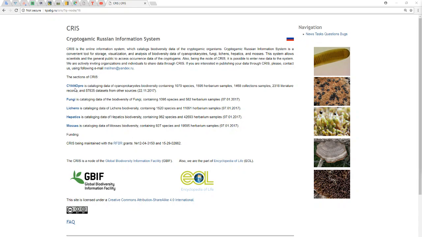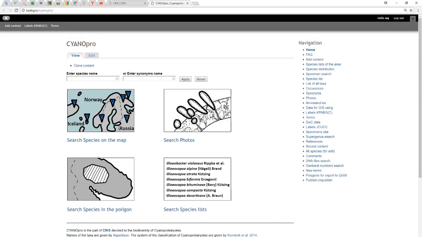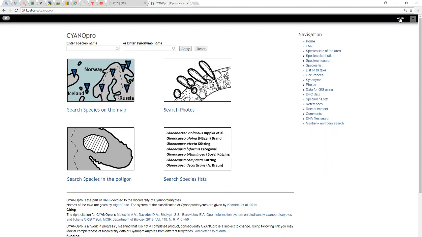Okay, and today we are going to input herbarium specimen information into the CyanPro part because we're dealing with cyanobacteria. For that, you need to go to CyanPro here or to this icon. After that, sorry, I'm going to log out. You need to have authorization to input data to the system. By the way, this system works on a Creative Commons license, which means it's an open source of information.